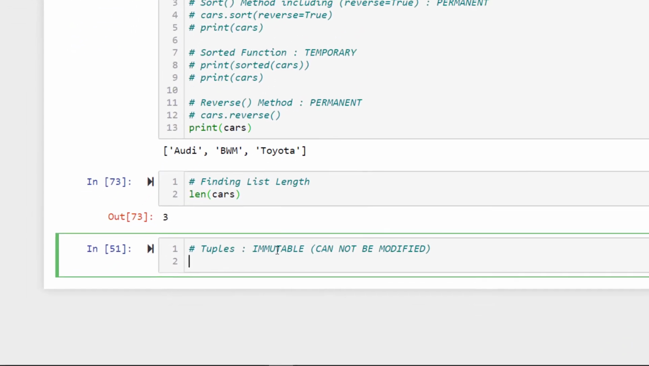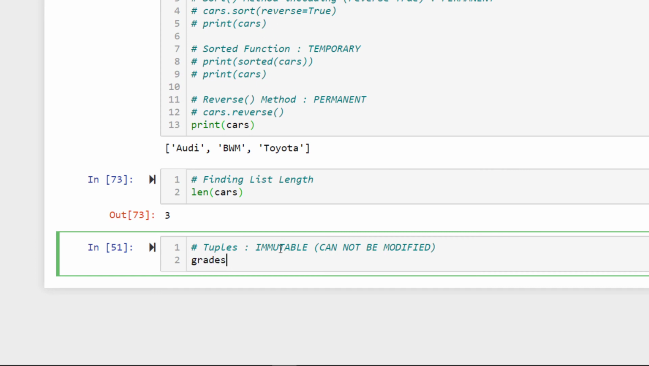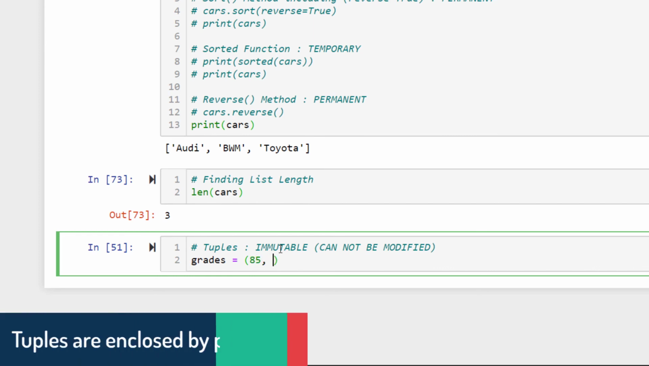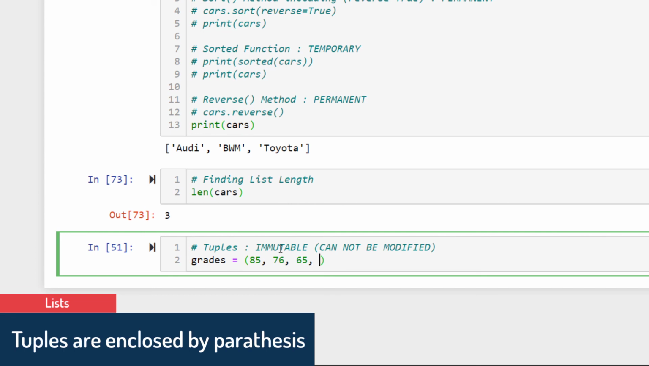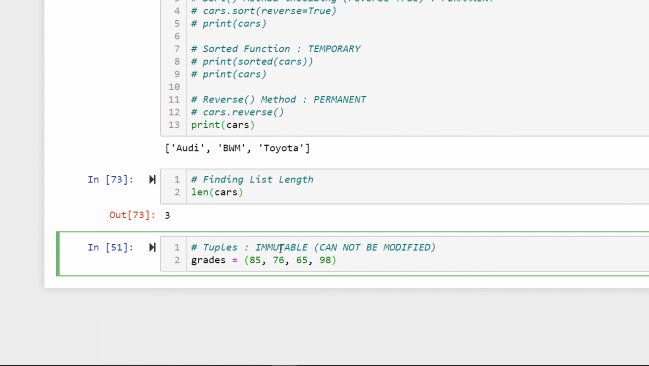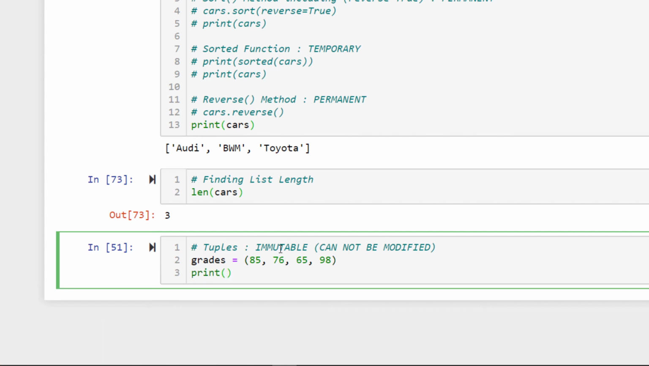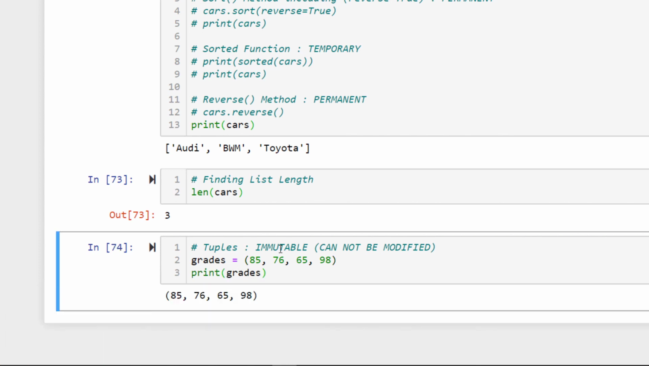So for example, maybe I have a variable called grades that I add some grade values to here. So someone got an 85, another person got a 76, someone failed and got a 65, and then someone else did really great and got a 98. So these are our grades, all right? I'm going to print them so you can see that they're very similar. All right, great, 85, 76, 65, and 98.